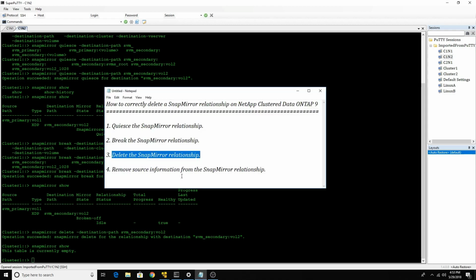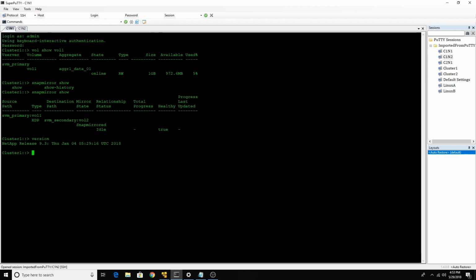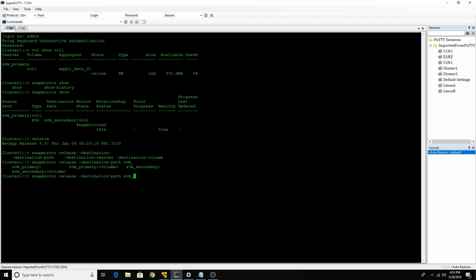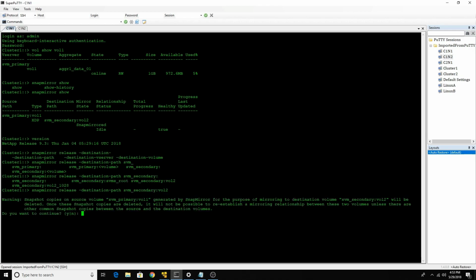Now, the last step, and still an important step, we want to remove the source information from the relationship. And remember that the first three steps are done on the destination cluster. The fourth one will be on the primary cluster. So let's navigate to the primary cluster and issue a Snapmirror release command. Again, the destination path has to be specified, which is svm underscore secondary, and the volume will be vol2.